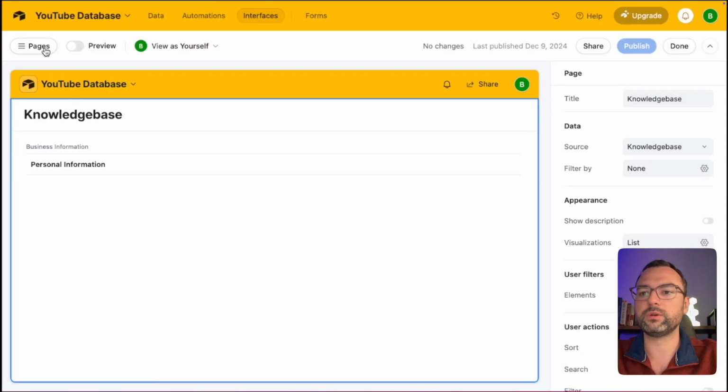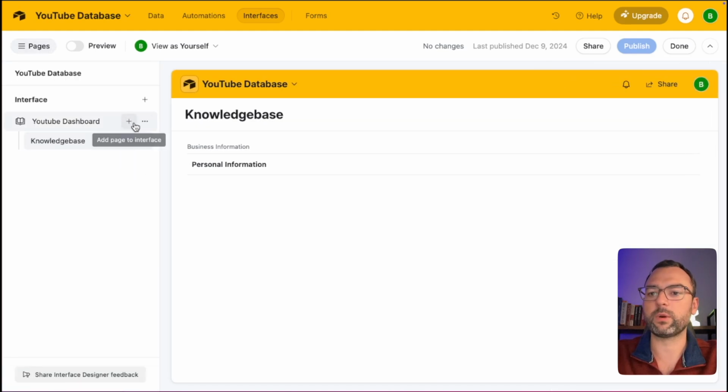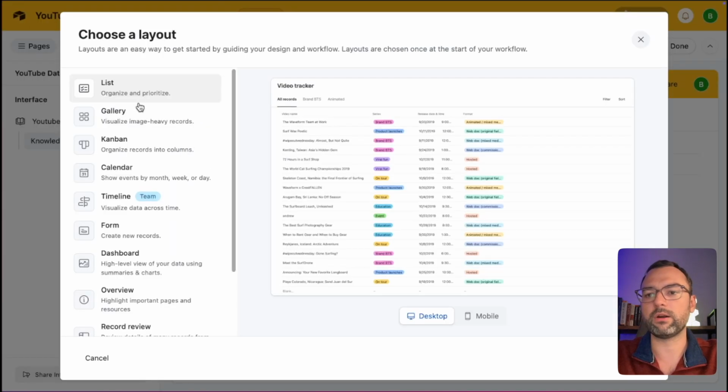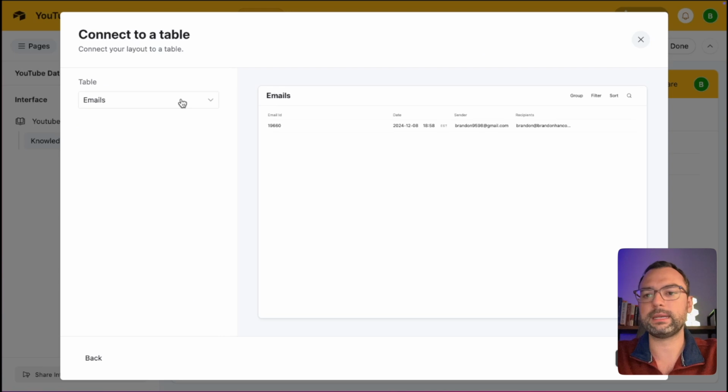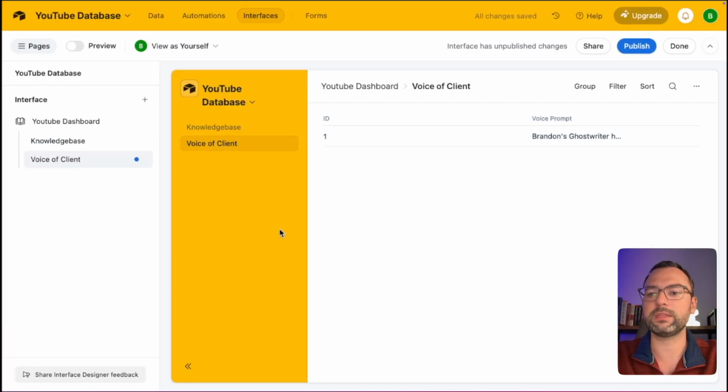And then what we're going to do is you can hit pages. And this is where we're going to add in a new page. So we're going to say, all right, I want to work on another list view. And in this case, I want to start working on voice of client. And we're basically going to do the exact same thing again.